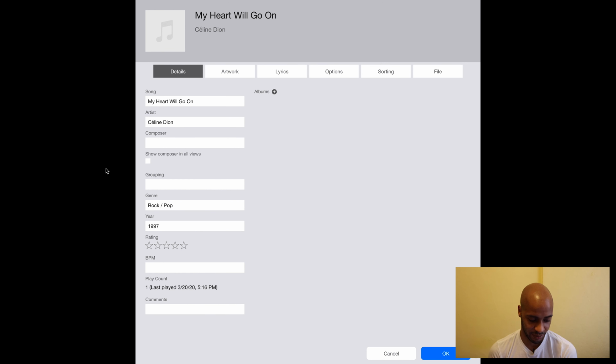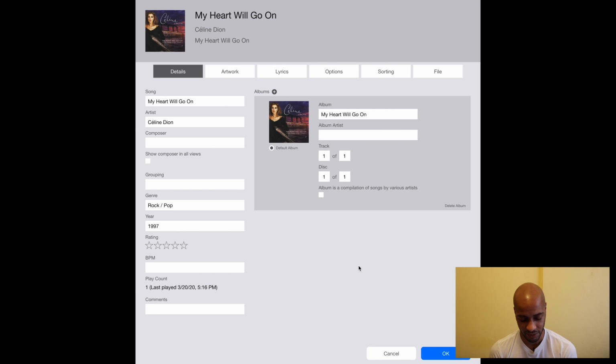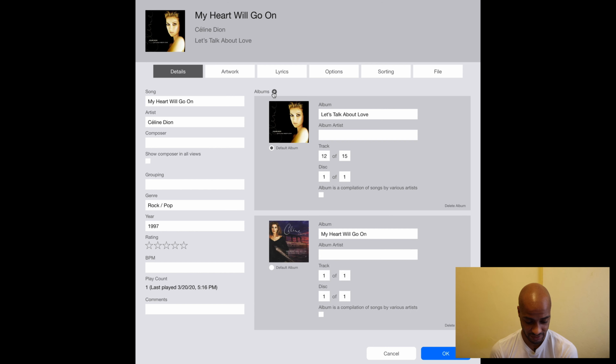I moved all of the non-album related text fields to the left to leave room for the album section at the right. To add an album, the user selects the plus icon next to albums. That brings up a new album with all of the related fields which the user could fill out. The first added album automatically becomes the default album. To add additional albums, the user selects the plus icon again. Here you see two albums, and the default album dictates the information shown at the top of the overlay.